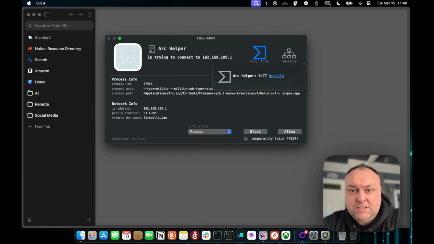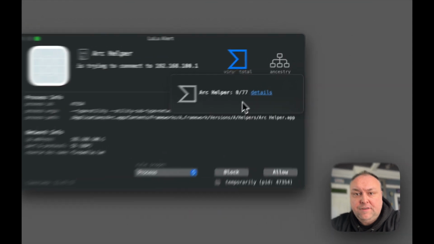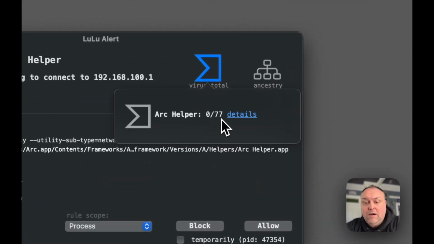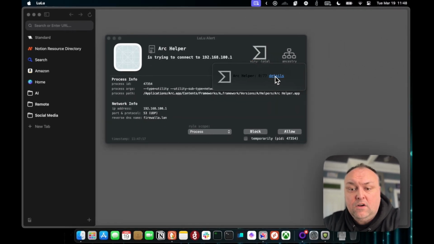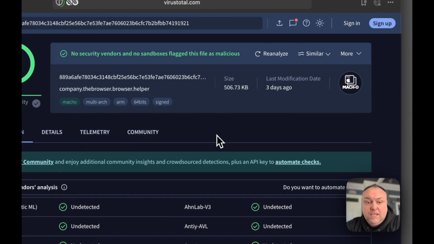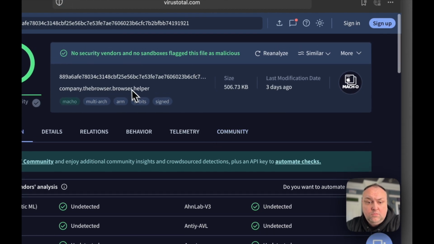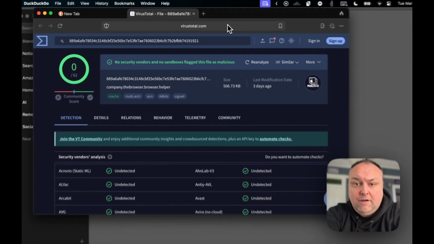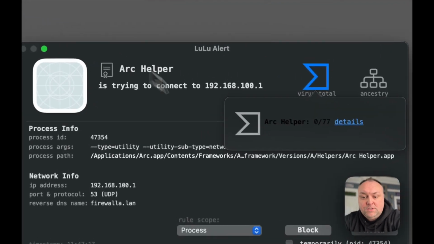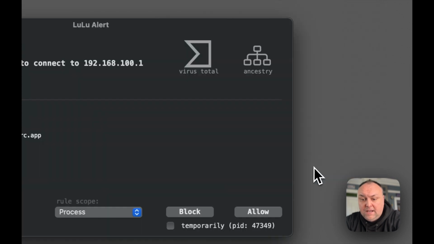So if you want to know if a file is malicious, you can go to VirusTotal, and it will tell you how many of their virus definitions actually classify this as a virus. And here you can see 0 out of 77 of these think it's malicious in any way. You can click on details, which will open a web page and take you to that location, and say, look, this is perfectly fine, you don't need to worry about that. Well, kind of. So once I've done all that, I'm going to go ahead and hit allow.